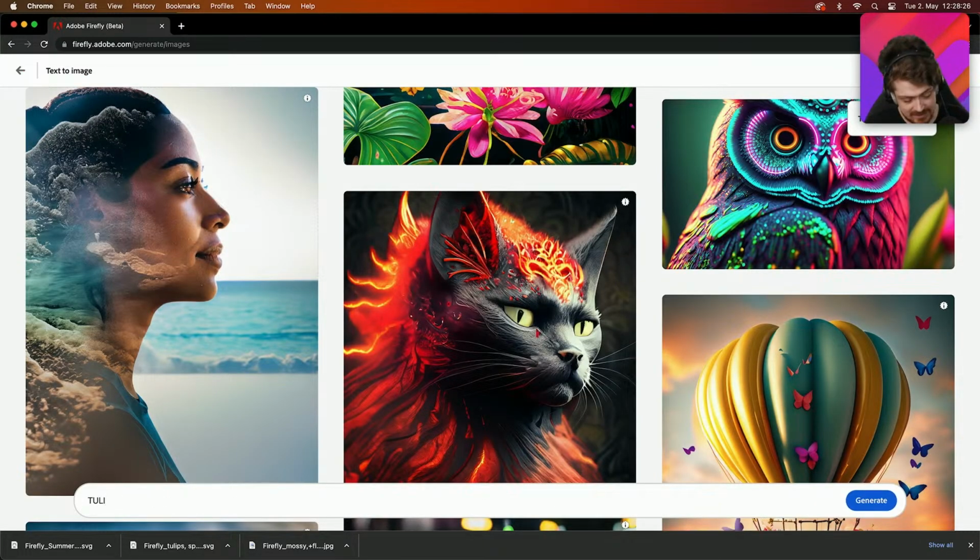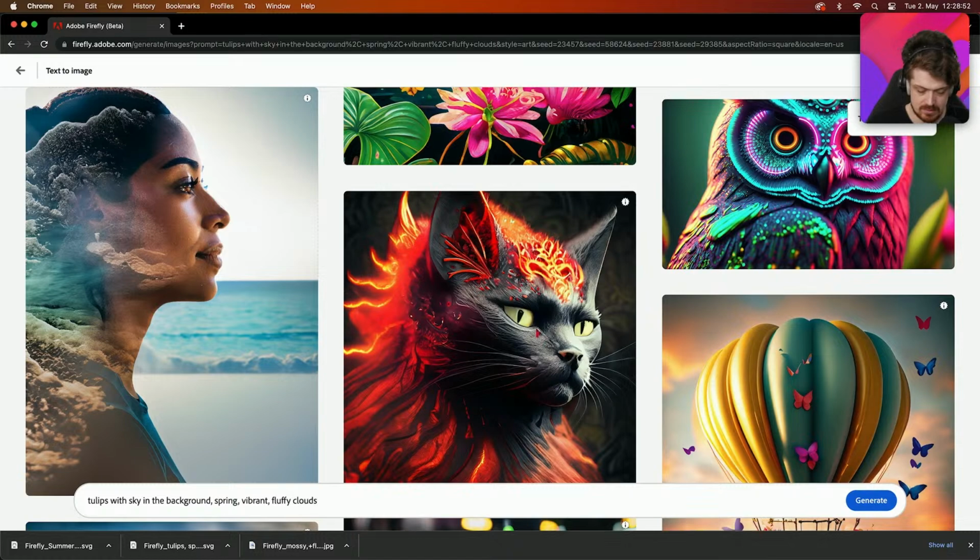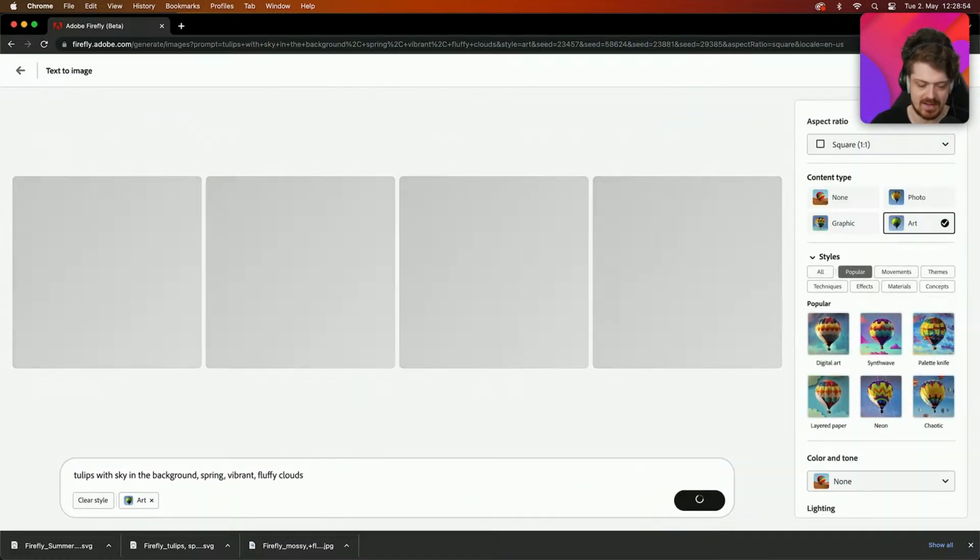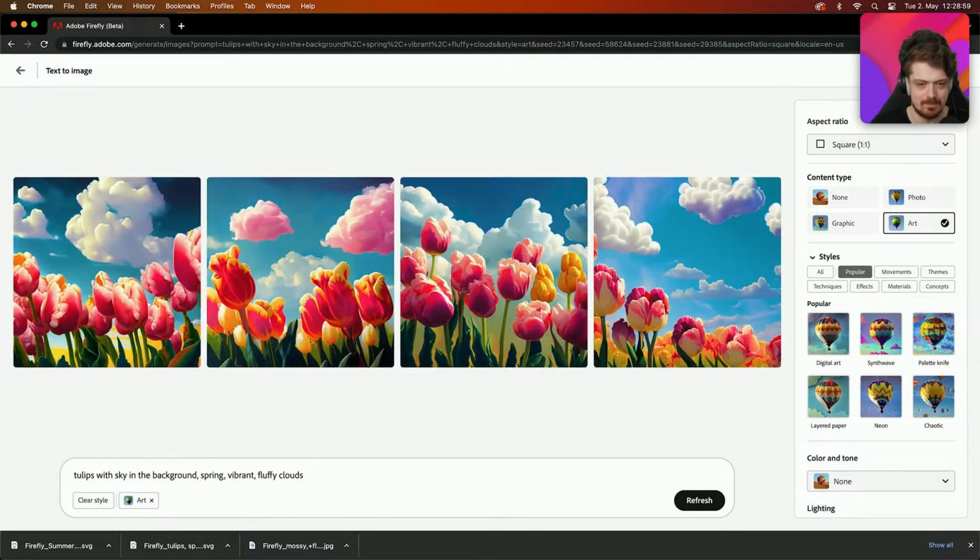Oh, in caps, apparently. Thank you for that. With sky in the background. Spring, vibrant, and clouds. Fluffy clouds. Let's see what Firefly has to say about this. I hope it won't be too vibrant, otherwise we need to... I mean, that's very vibrant.